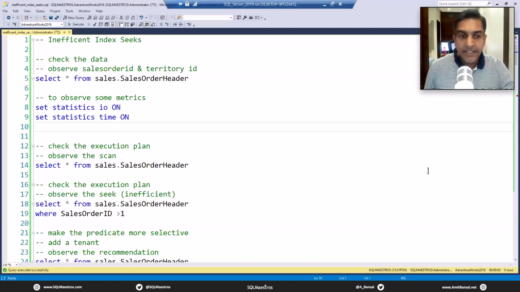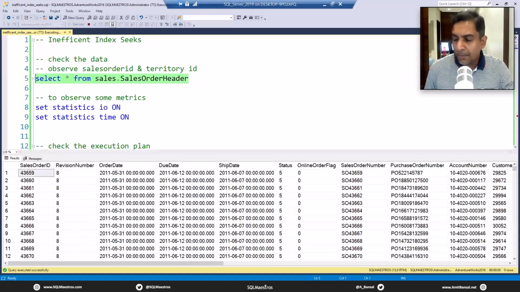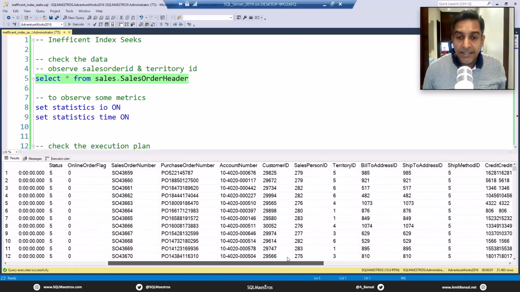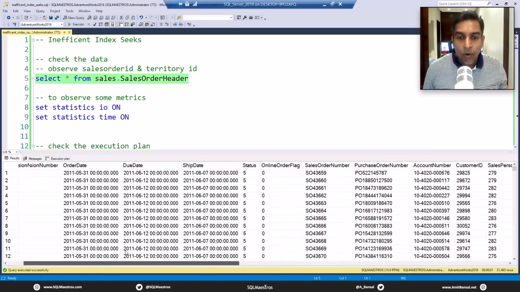All right, friends, let's get started with inefficient index seeks. Now, in AdventureWorks, there is this table called SalesOrderHeader. Let's look at the data once, so let's go and execute. I'm sure if you have been playing around with SQL Server, you know the AdventureWorks database and you know this table as well. There are a couple of attributes in this table, and this is a typical orders table.